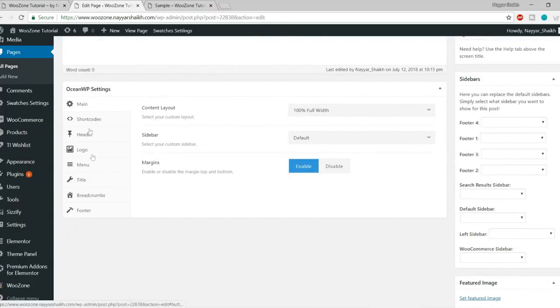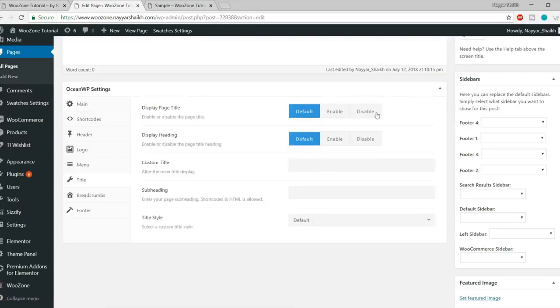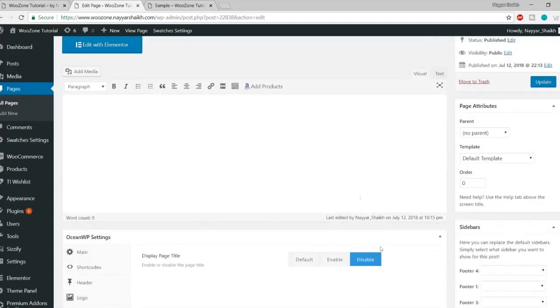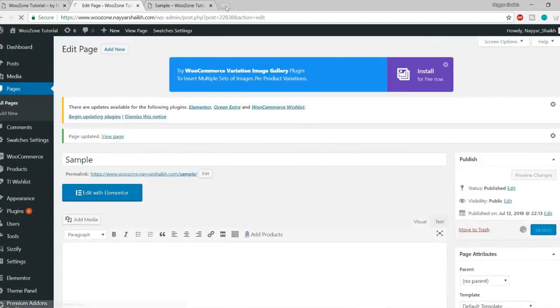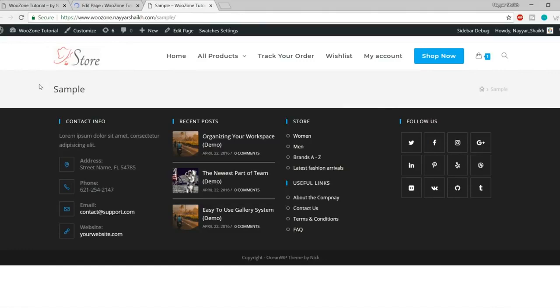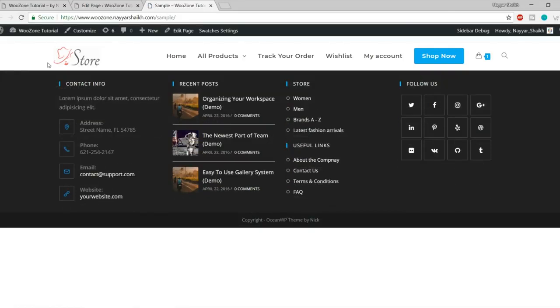Now you'll see this, there are so many options. So here we'll go through all of them one by one, but first let's see the basic things. Now you go to title and you simply disable it. Okay, so you disable it, click on update, come back to this page, and now when I refresh this page, you will see this section gone. Alright guys, so as you can see that title and everything is gone.